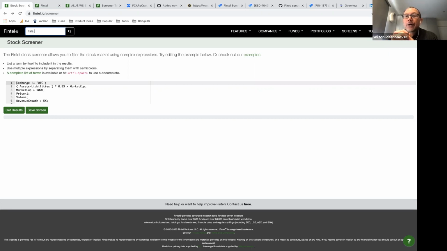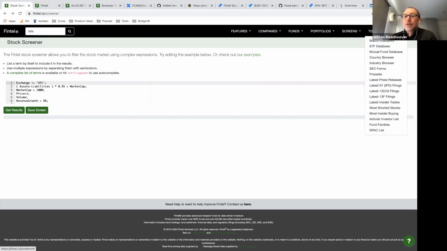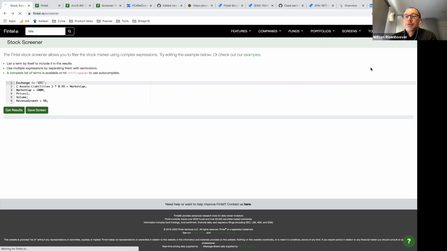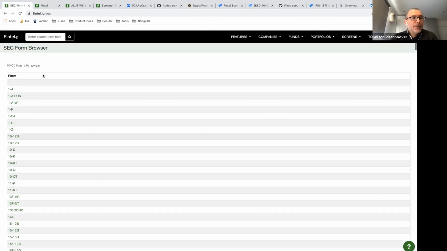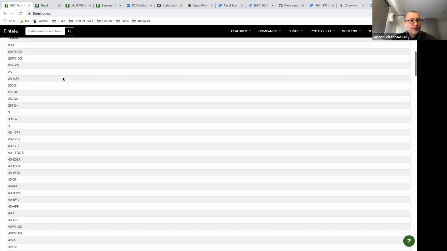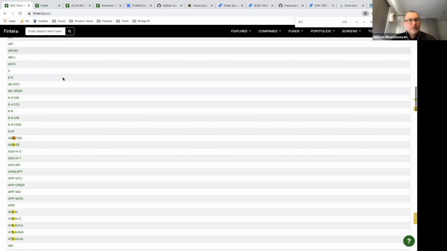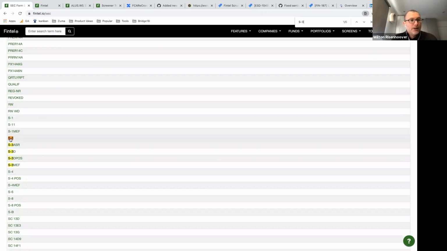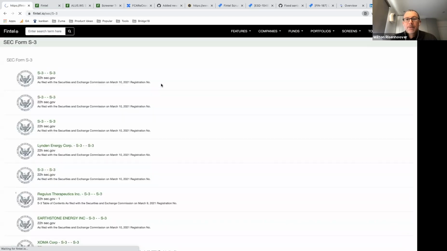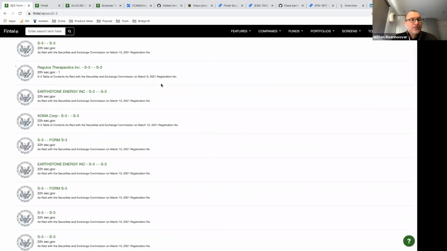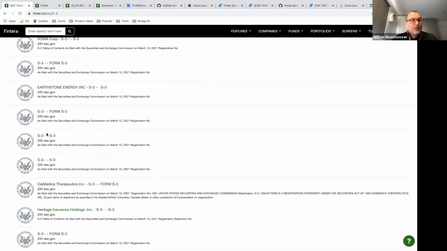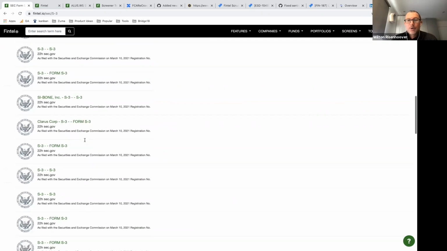Can we search for effective S3 filings, and what does that mean? If you want to go search for a filing, you can go up to your SEC forms and say S3. Let's see what we have here. I can click on S3. Okay, and here you have registration statements. Here are all the registrations. I'm not quite sure why these names aren't coming through correctly. It's something I can work on.